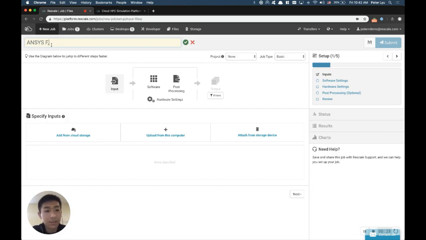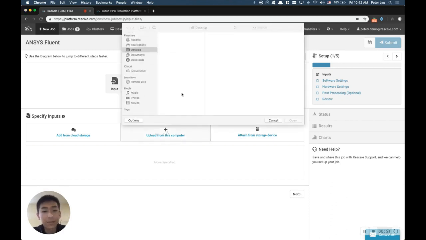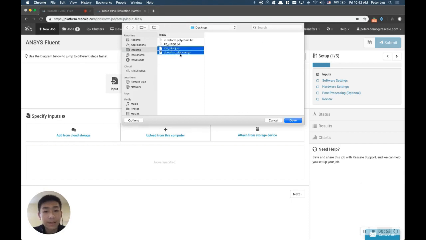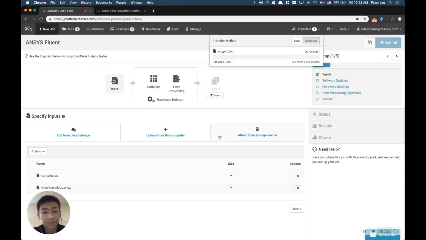It says Fluent. You can give it a name. For ANSYS Fluent, you need two files in order to run it properly. You need a case file that contains the geometries, the mesh and the setups, and you need a journal file that defines how you'd like to run your ANSYS Fluent. You can prepare these files locally on your computer, and if you have them ready, you can click Upload from this computer, and let's upload those to this job.